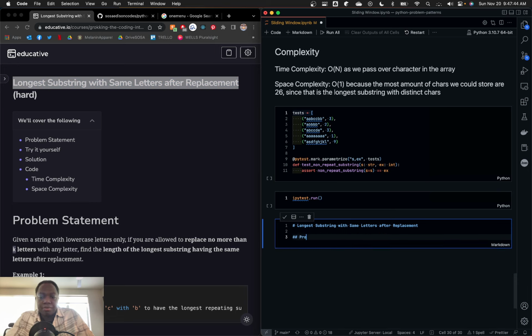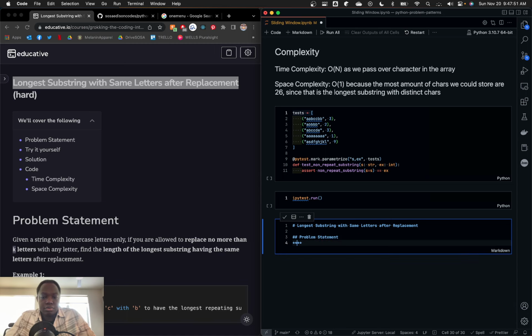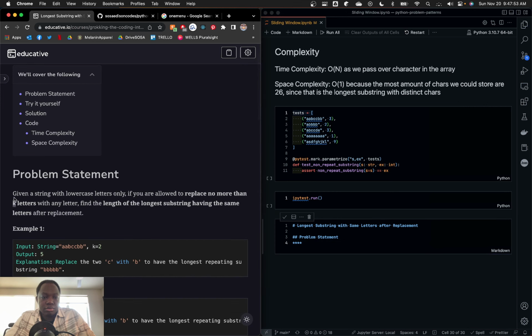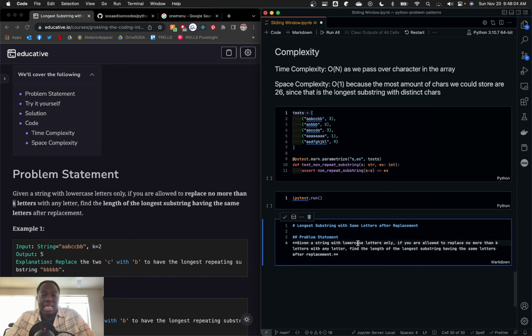What's our problem here? Given a string with lowercase letters only, if you are allowed to replace no more than K letters with any letter, find the length of the longest substring having the same letters after replacement.